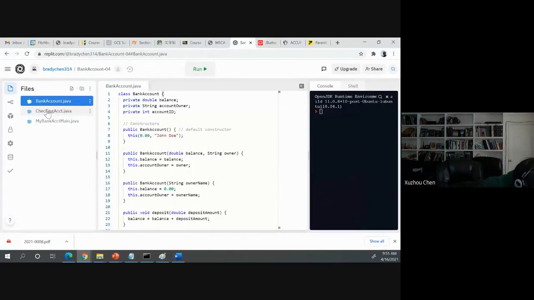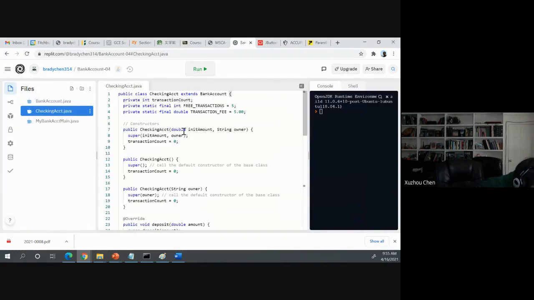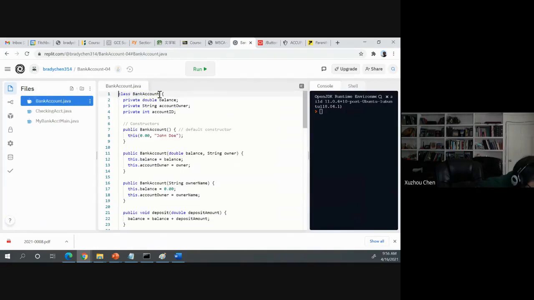Okay, so now remember we defined the bank account and the checking account, which is derived, extended from the bank account. So the bank account is the base class for checking account, but it looks like bank account has no base class, right? But as we mentioned, the bank account has a base class, and the base class is the object class. And for the object class, there are two methods: the toString method and also the equals method.